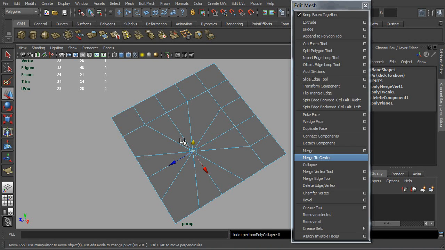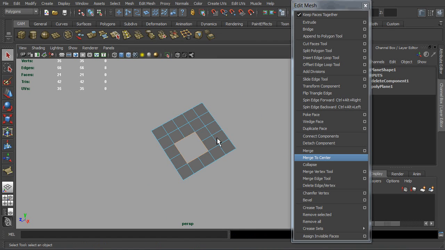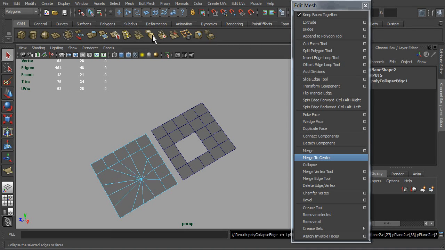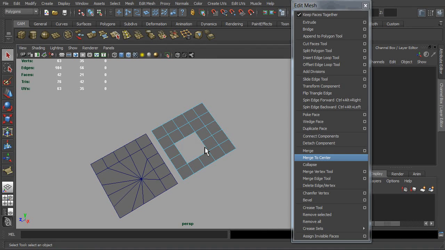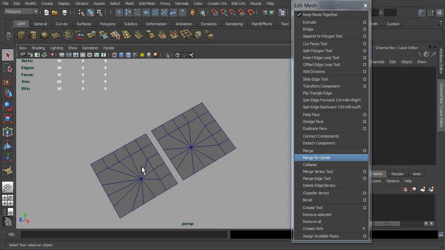To have a better comparison, let's undo again and duplicate the mesh, park it to the sideway. And we shall perform the functions of collapse and merge to center onto each mesh. From here, we are able to see how these functions would behave accordingly.